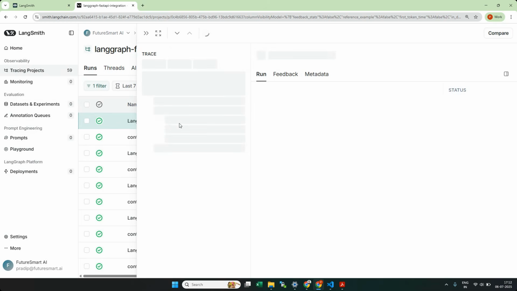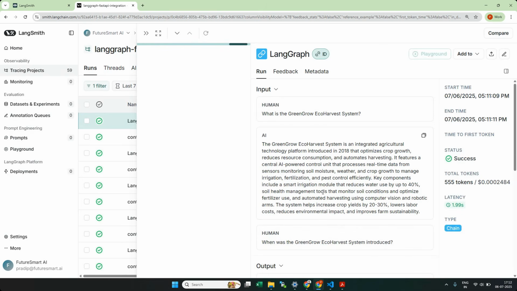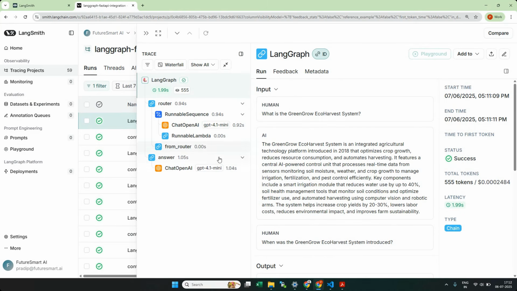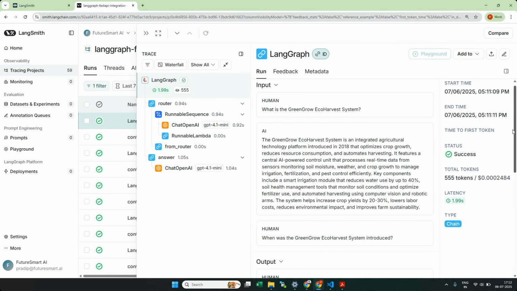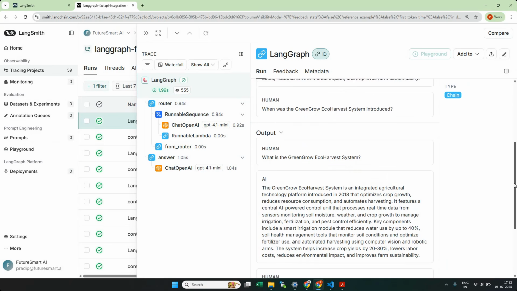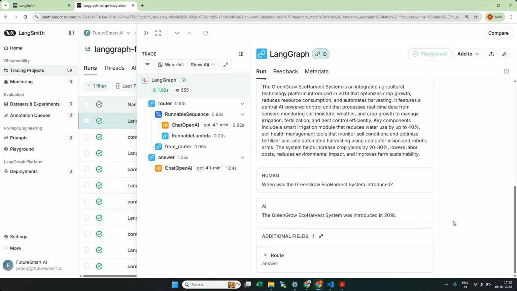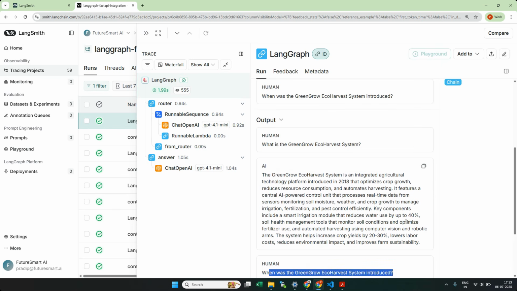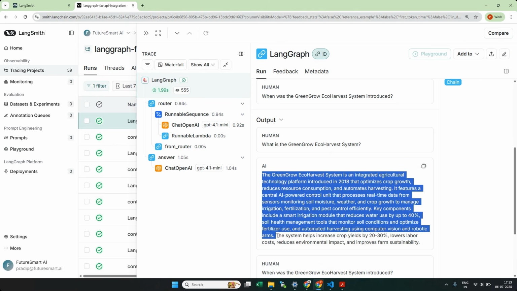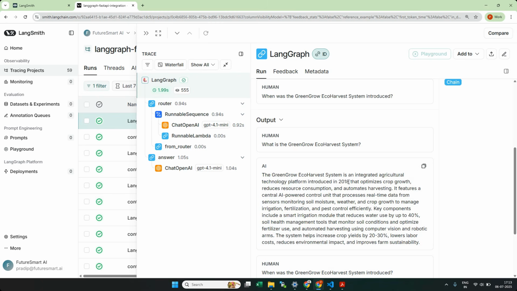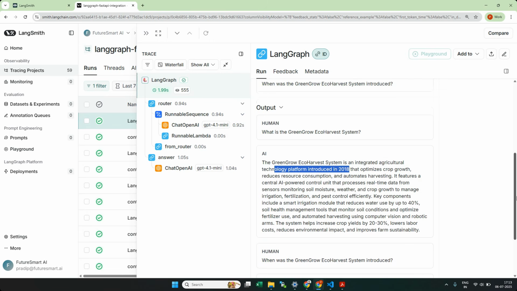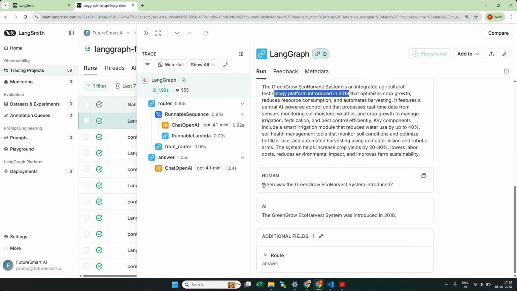So here I wanted to just quickly point out what has happened when it goes to the LangGraph: our query was rewritten. "When was the GreenGrow e-harvest system introduced?" The problem is that our chat history itself has the answer, because the first question's answer has whatever I'm asking. That is the reason it didn't go to the RAG. But you got my point, that it has rewritten our query.